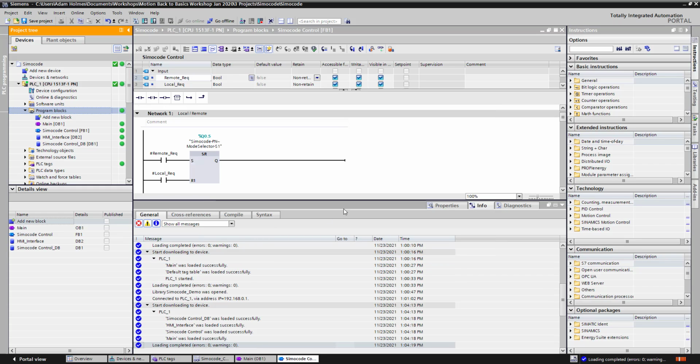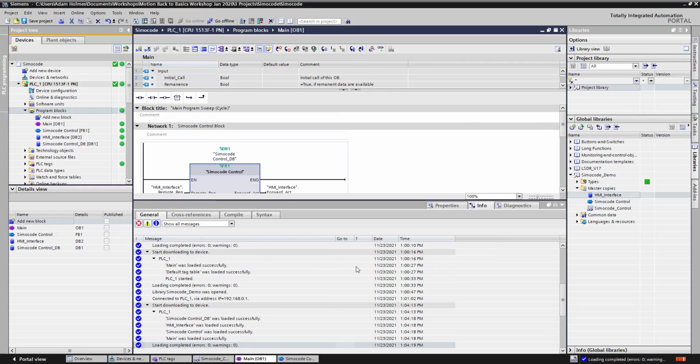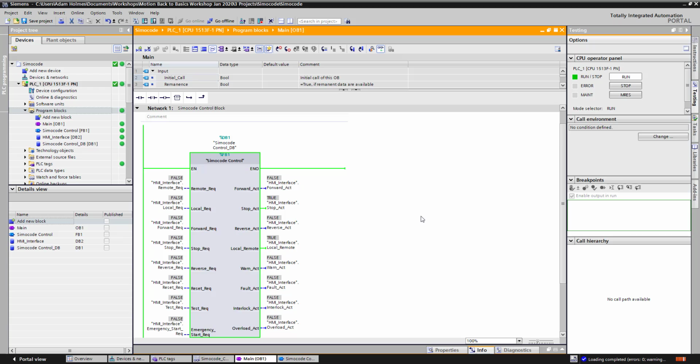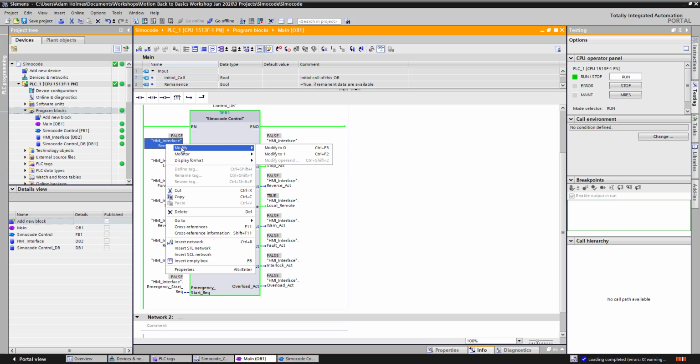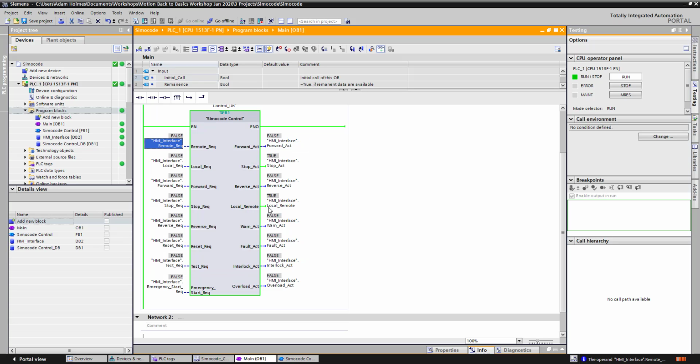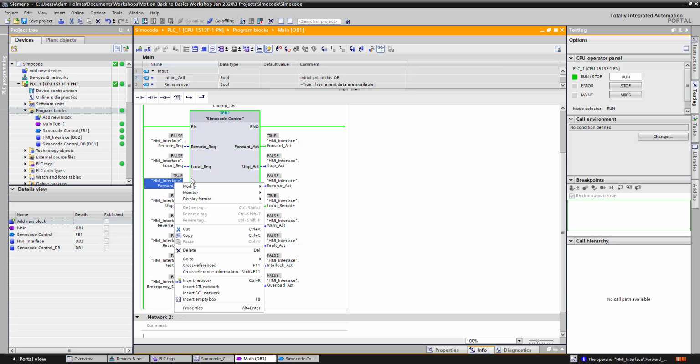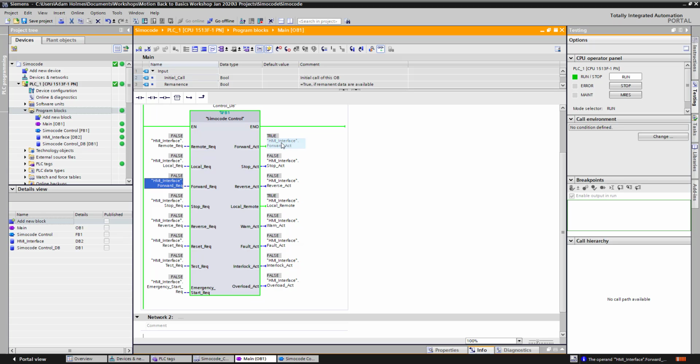You might want to implement your own application code for how to control your SIMOCODE. Once you've got your data block and you've got your PLC tags, then you should be away nice and easily. So I just modify this bit to 1. You can see now that we are in remote mode, and that means if I give it a run request forward, the SIMOCODE is now running.